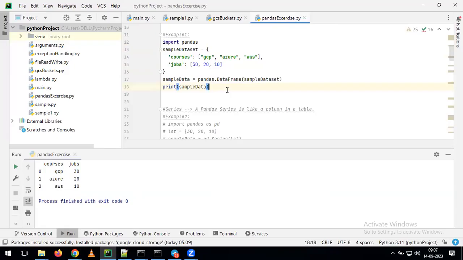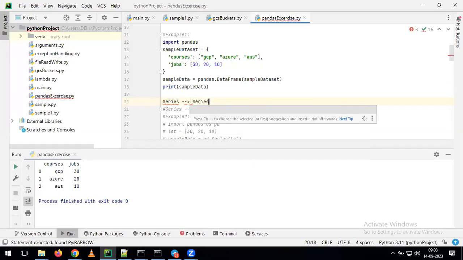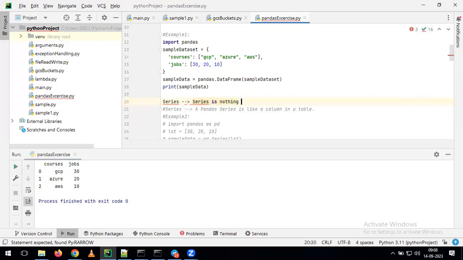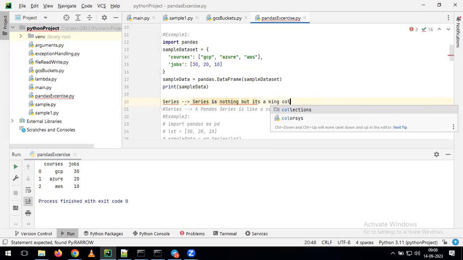Is it clear? Okay. If it is clear, now we need to understand that in pandas, we have one more concept called a Series. Within pandas, we have one more concept called a Series, and a Series is nothing but a kind of column in a table.